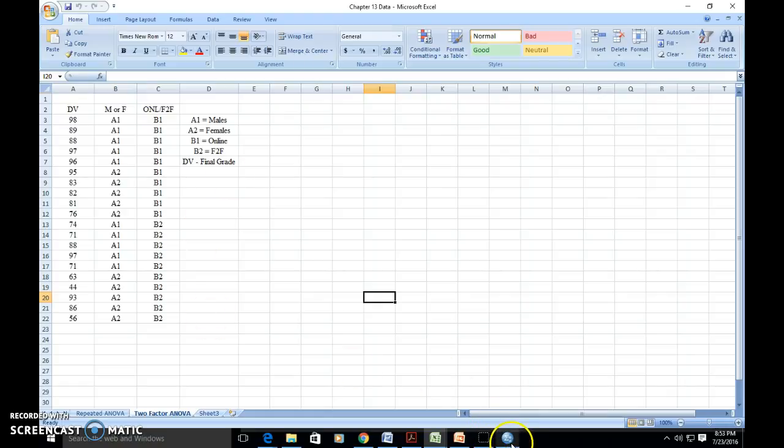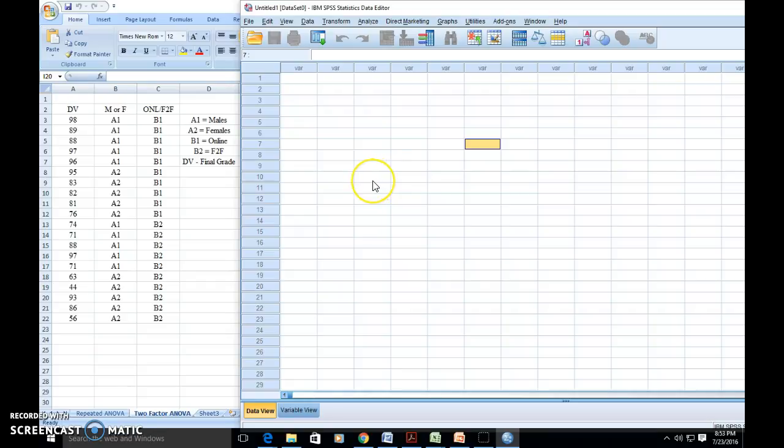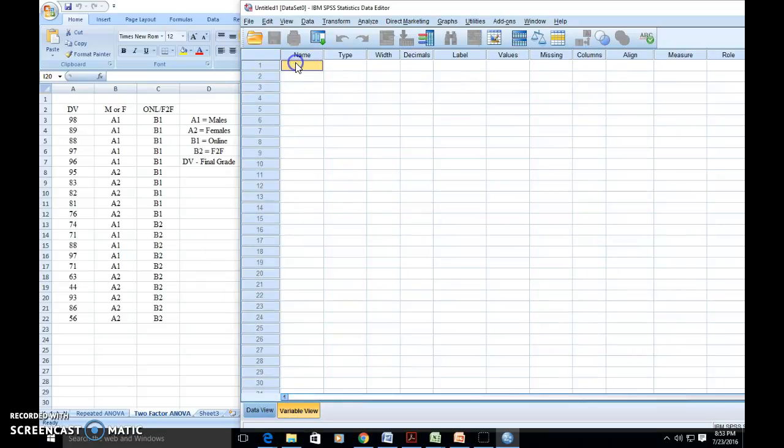I'm going to take you into SPSS, and we're going to have to code this data. So first, let's set up our variables. In a two-way independent measures ANOVA, you must set up a variable for each IV or each factor, as well as for the dependent variable. So the dependent variable needs to have a separate variable assigned to it. So let's do that now.